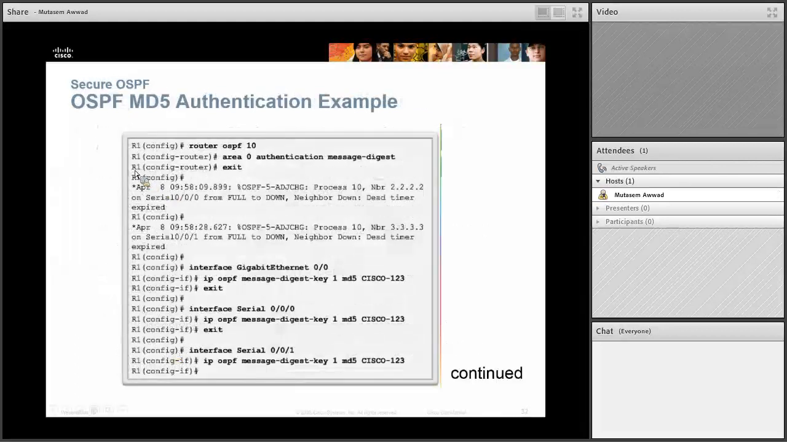Well, here's how you do it. If you want to do it on the global level, you go to R1 and you say area 0 authentication message-digest, and then you exit. Then you go to every interface on your router and you say ip ospf message-digest-key 1 md5, and here is the password. Same password, same command on all of them. But the area command goes in first on the global level, and then you put this command on every single interface.